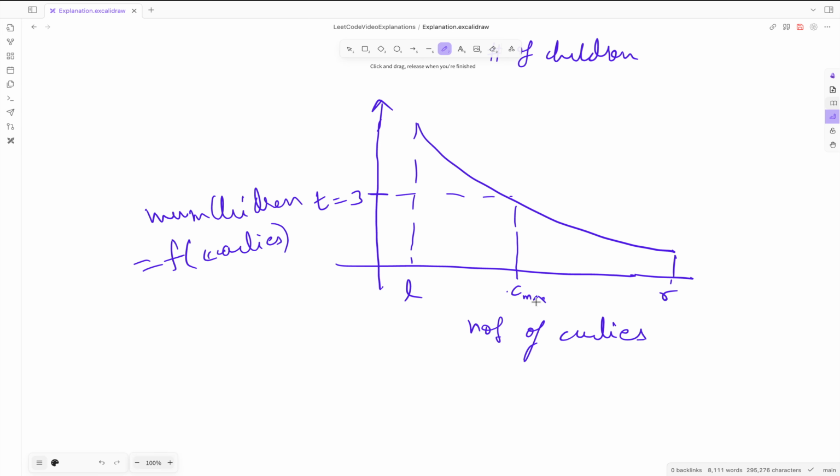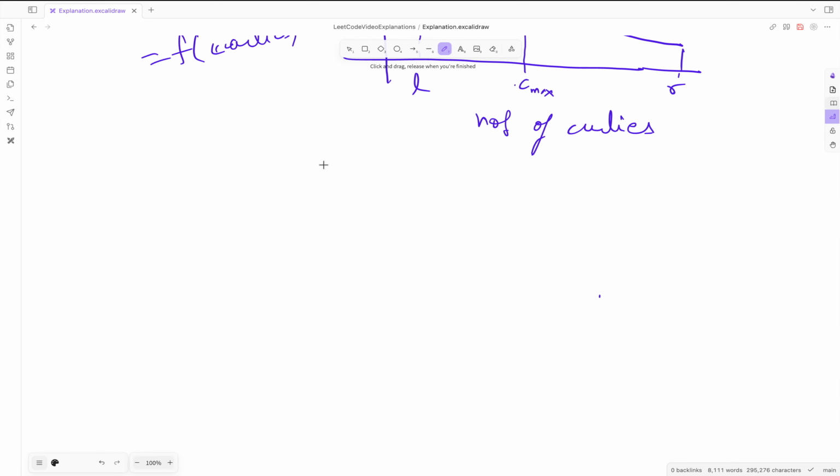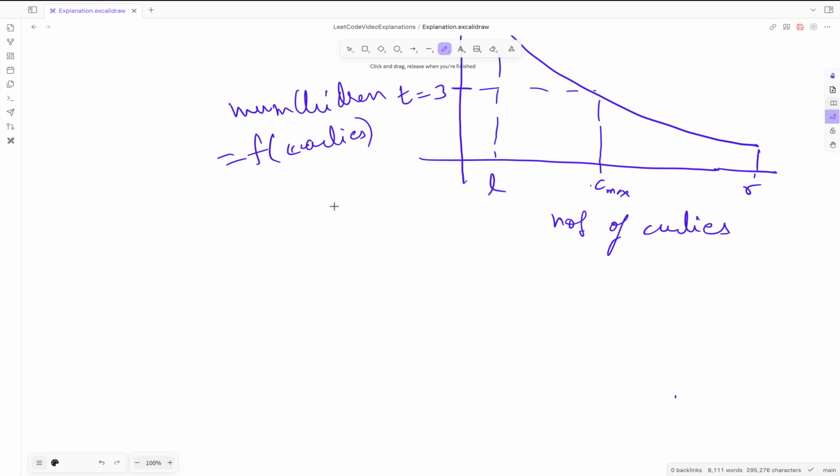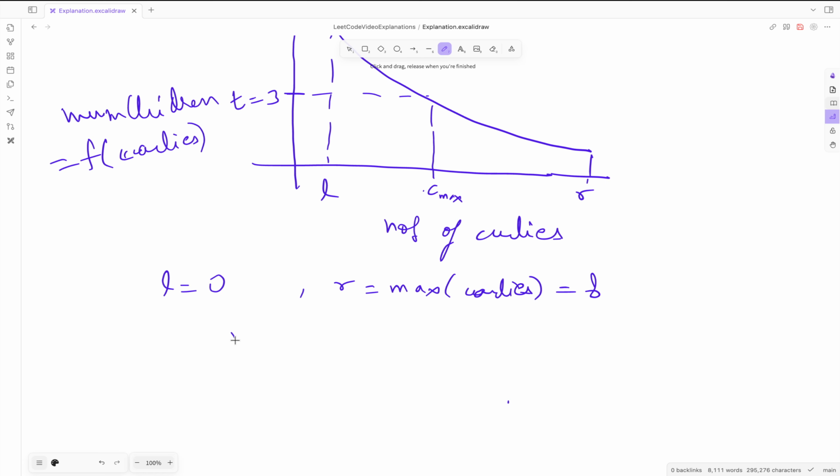So, candy maximum. As per the problem, the minimum number of candies we can have is L equal to 0, and the maximum number of candies we can have from the candy piles is 8, right? And then we'll simply find the mid, which will be (L plus R) by 2. This will give us (8 plus 0) by 2, equal to 4.